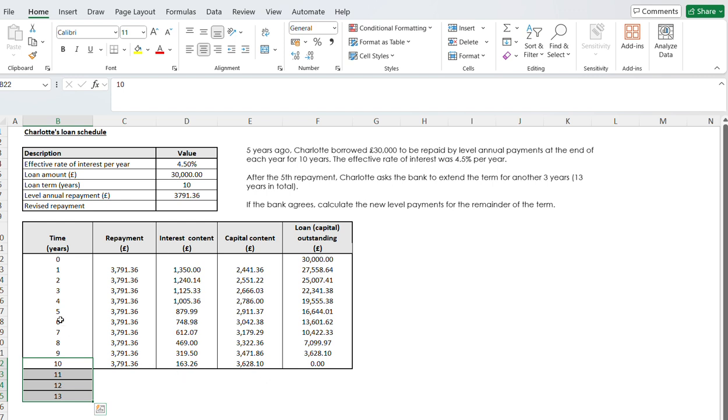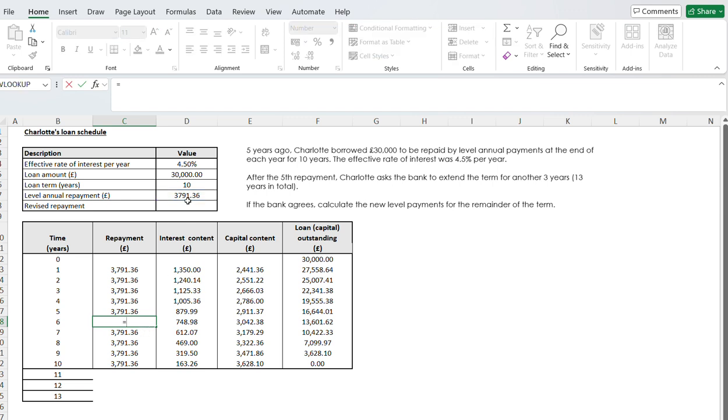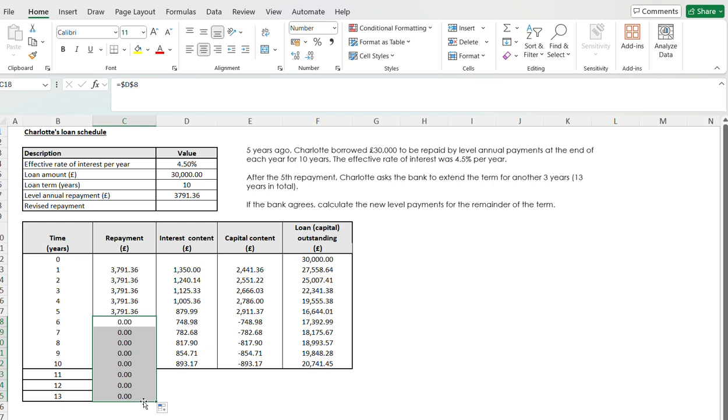Okay. After year number 5, I'm not going to be looking for this payment anymore. I'm going to be looking for this one. Okay, so I'm going to take that formula out. I'm going to put equals and D8 because that's where I'm going to pick that up from. I make that absolute because that's going to stay the same for the remainder of the term. So that's going to go down to year 13.